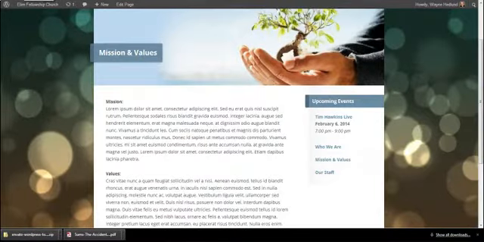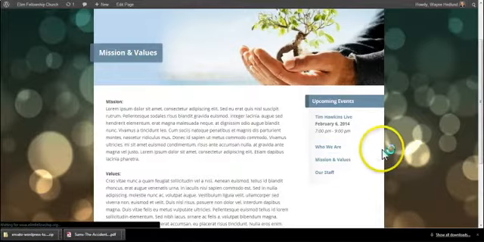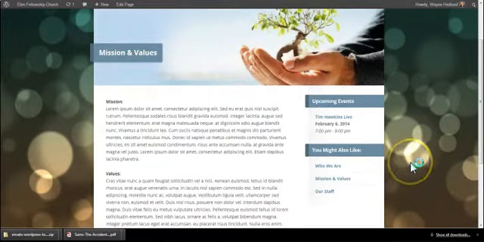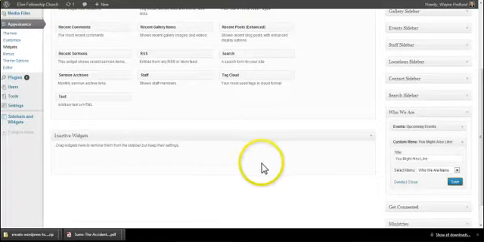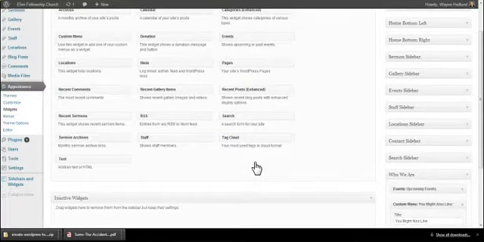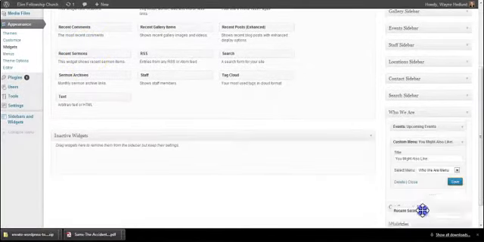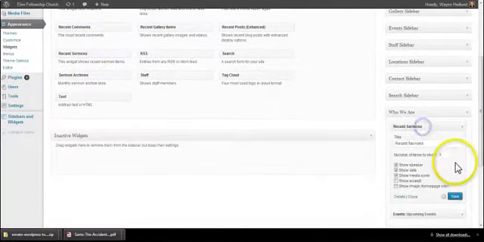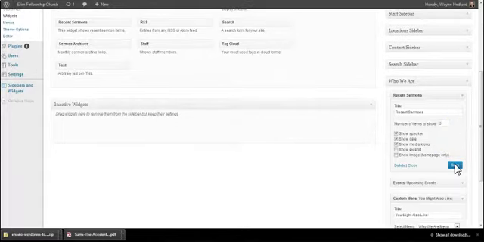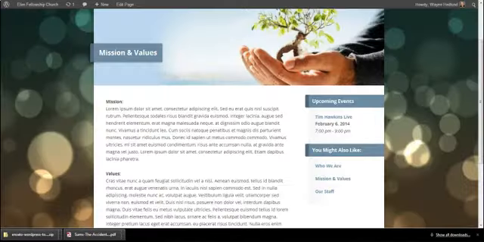Let's go back to this widget and hit refresh, and I think this will look a little nicer. There we go. So now we've got a couple of widgets in there. Let's add one more widget just for fun. And I'm going to go ahead and add maybe the recent sermons widget. And take this, I'm going to drag it down. I'm going to put it up above upcoming events just so that you can see it as soon as we refresh our screen. And now let's go over to mission and values.